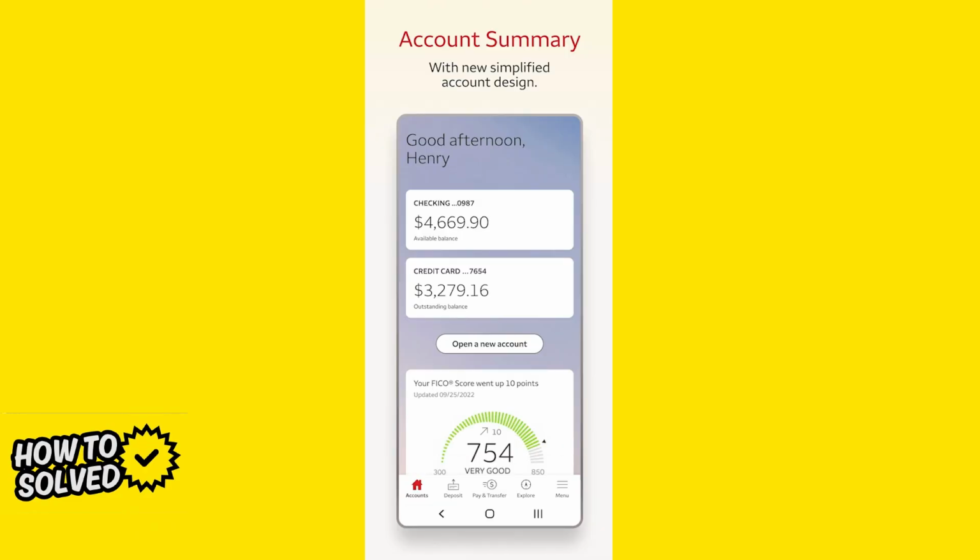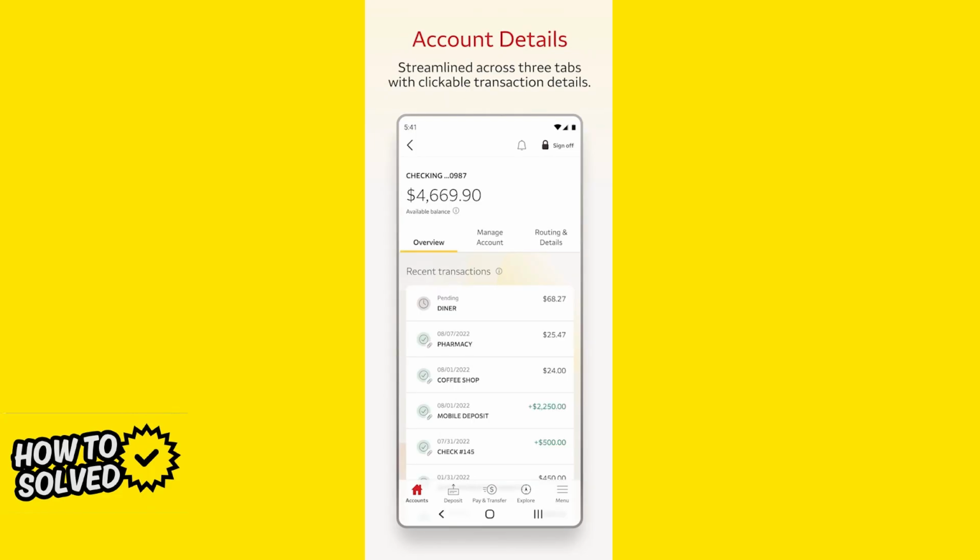When you go into the account details, you should see the Overview, Manage Accounts, and Routing and Details tabs. Simply head over to the Manage Account option, and in there you will have a list of all your recurring transactions. You will be able to disable them as you want and edit any amount assigned to any of them.